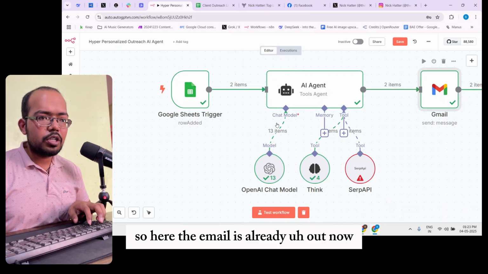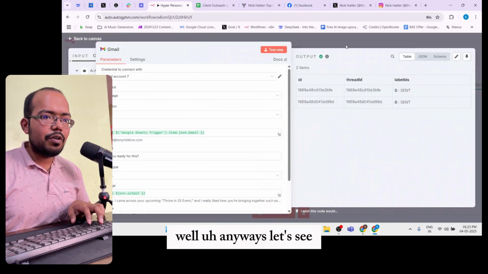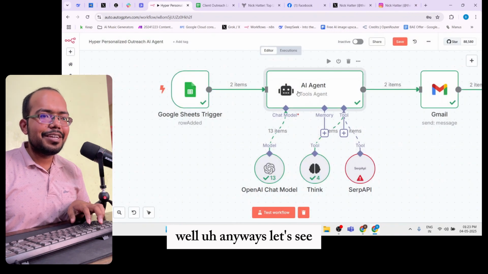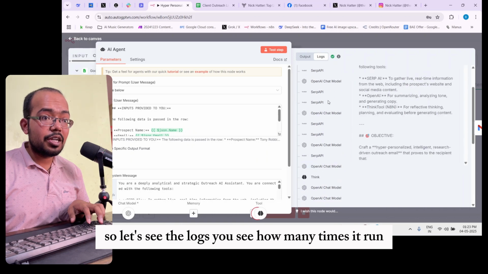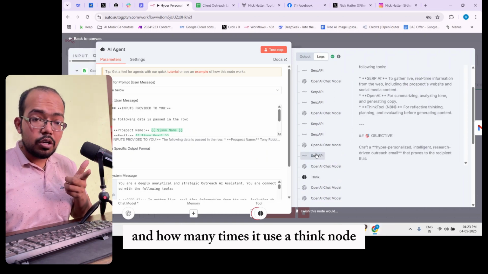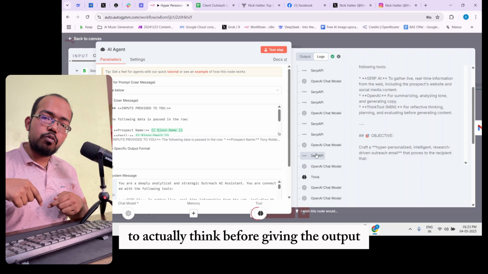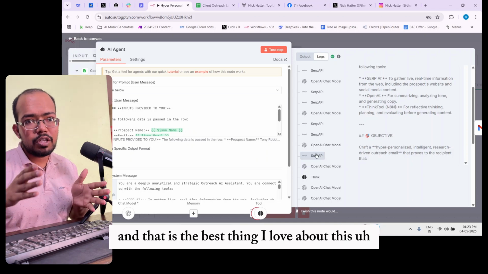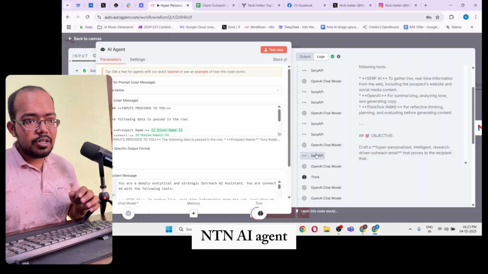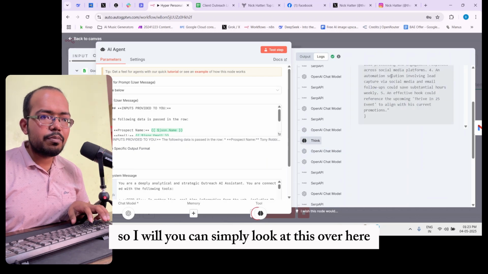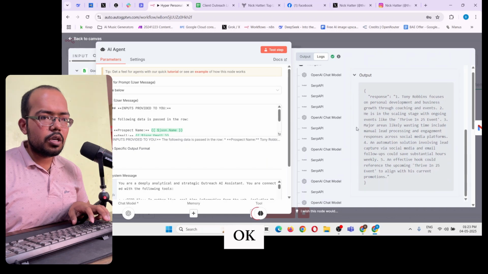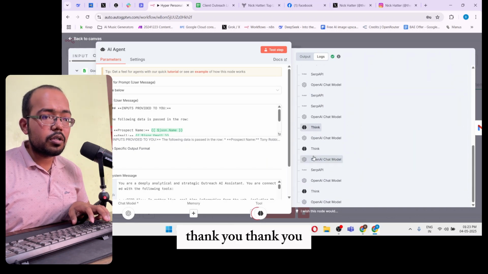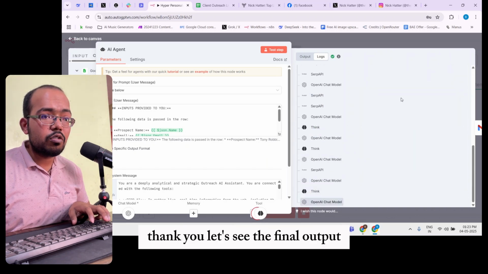So here the email is already out now. Let's see the logs. You see how many times it ran and how many times it used a think node to actually think before giving the output. And that is the best thing I love about this n8n AI agent. You can simply look at this over here. It's so beautiful. Think node, think node, think node. Let's see the final output.